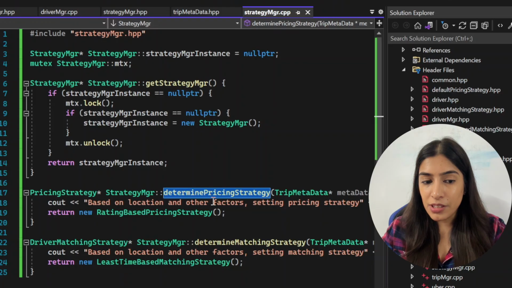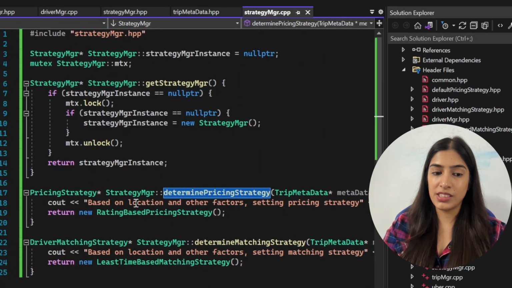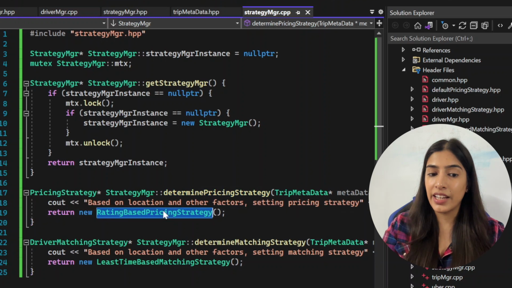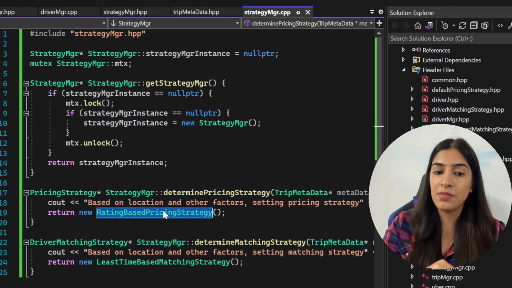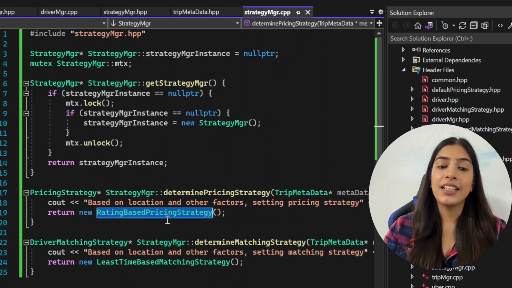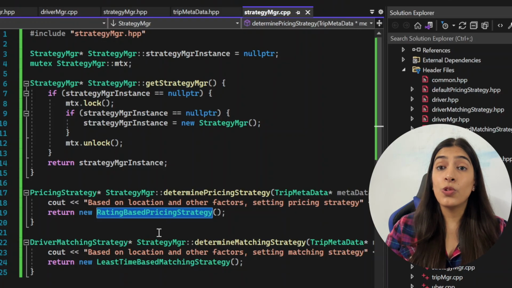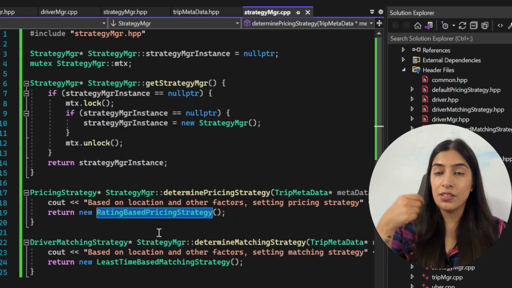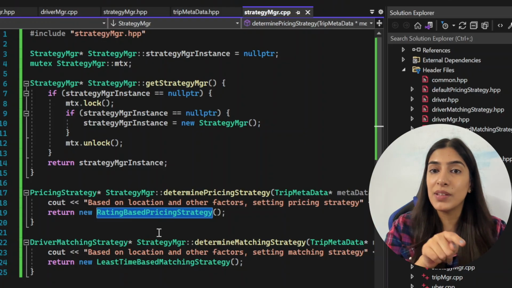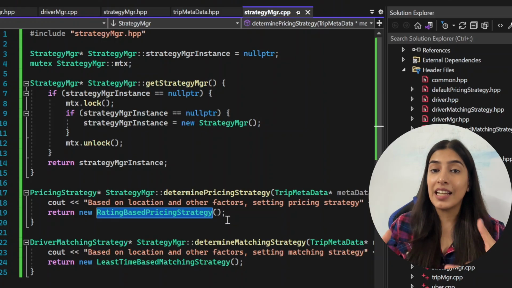Okay. Now determine pricing strategy. Right now I have just put an output statement, and I have done that create new rating based pricing strategy. I will actually run the code and show you how the price will differ when we use a different strategy. So when is the pricing strategy and the matching strategy being created? It is being created over here. So this is the one that is responsible for creating the strategies.